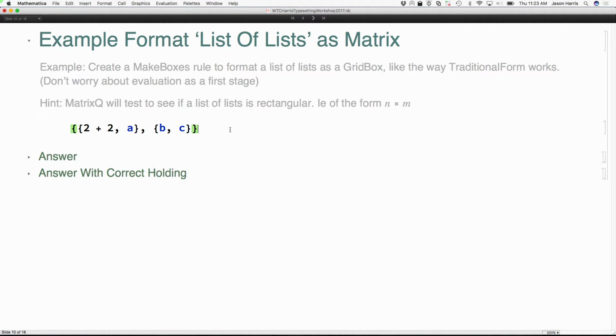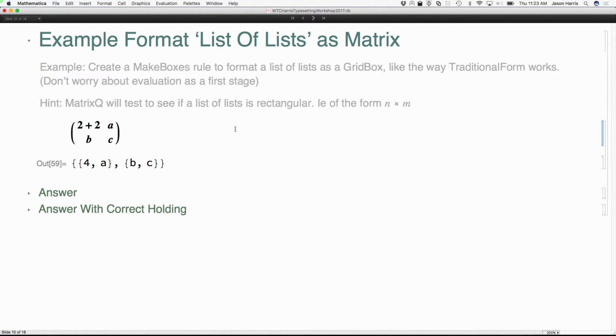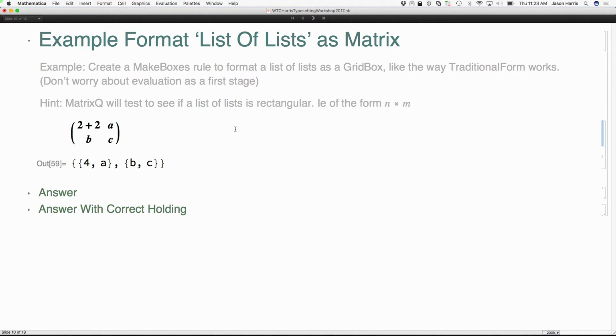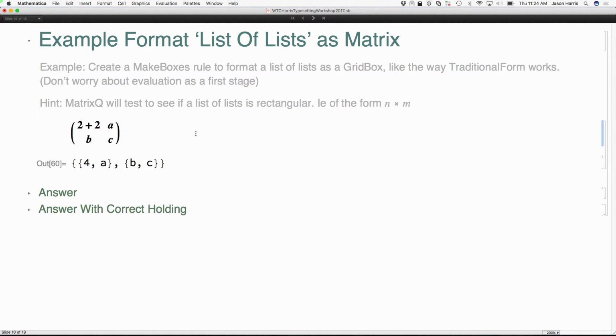Okay, so that's parsing and formatting of the up and down spins. The next one I'd like to talk about is formatting of a matrix. Normally a list of lists is considered a list of lists. In traditional form, it looks like a matrix. In input form, it's a list of lists. In standard form, a list of lists. And in traditional form, it's a matrix. Mathematica understands this, so we don't need any parsing rules. We just need a formatting rule. How do we make Mathematica make this nice? How do we have a standard form that looks like a matrix? So create a MakeBoxes rule to make a list of lists look like that. That's the next question. How would we do that?